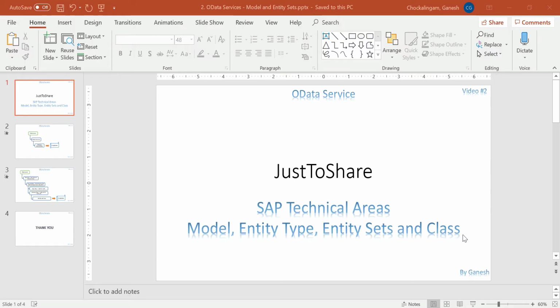So for your information, the hierarchy is: I have an entity set. The entity set should be created on top of an entity type. The entity type is a structure, and inside the entity type we have entities. An entity is nothing but field by field. Each field we call an entity.